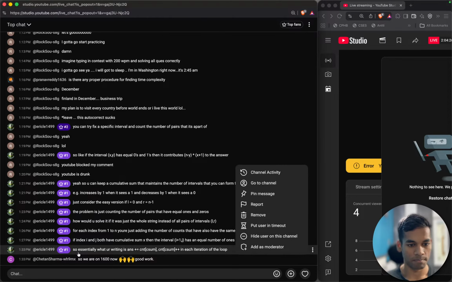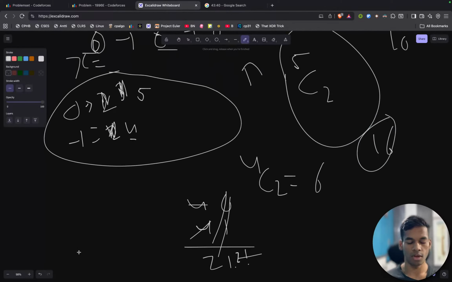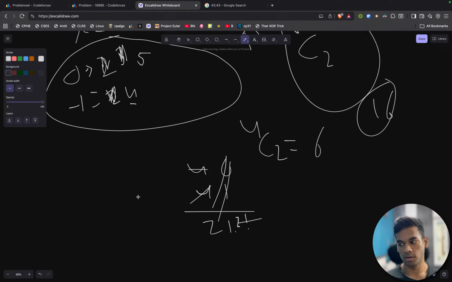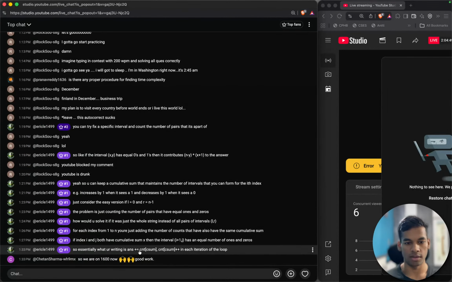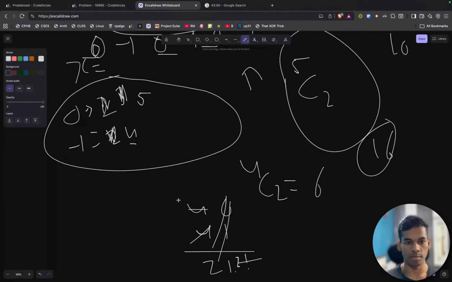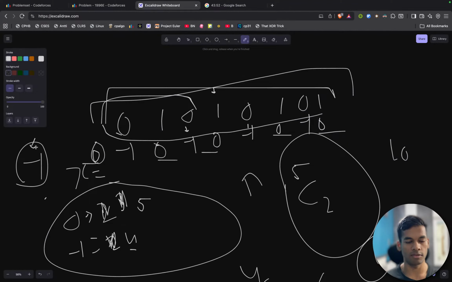Struggling is nice. So essentially, what you are writing is answer plus equals count of C sum. How many times have we seen this current sum? And increment the current sum in each loop iteration. Okay, yes, we have that. And yes, it will be a map. CNT will be a map because we can have negative values. That makes sense, right?